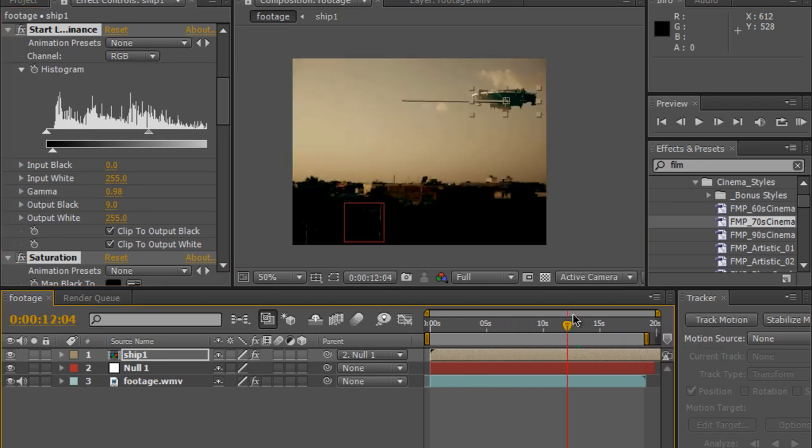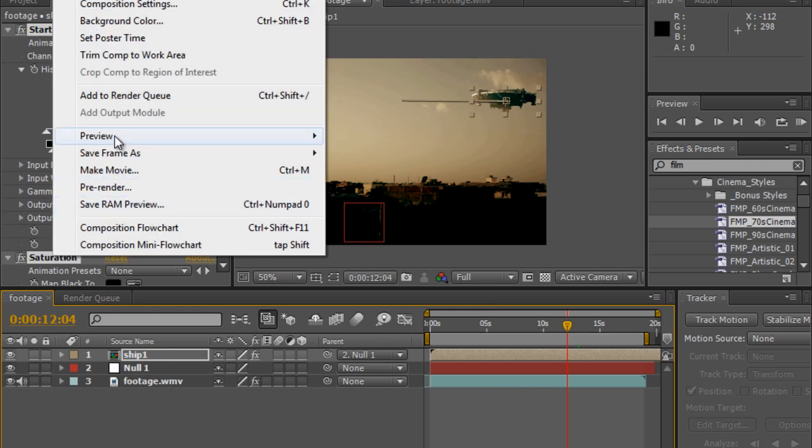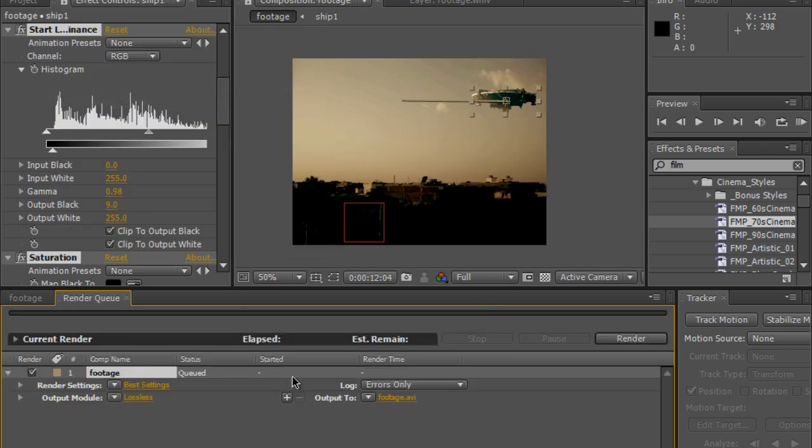So that's it. Go ahead and render your footage by adding to the render queue and hit render, and you'll get a nice District 9 type effect.